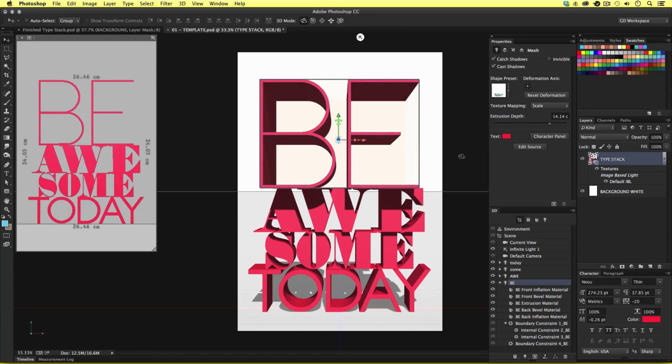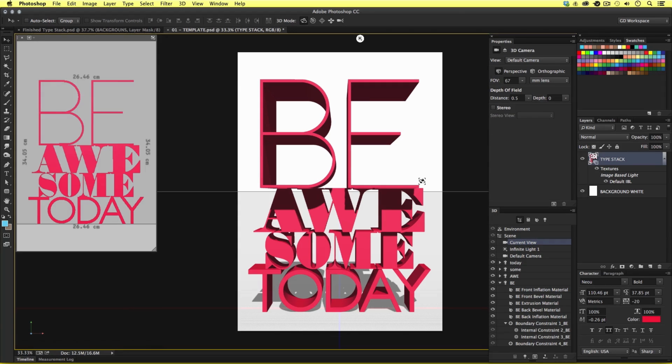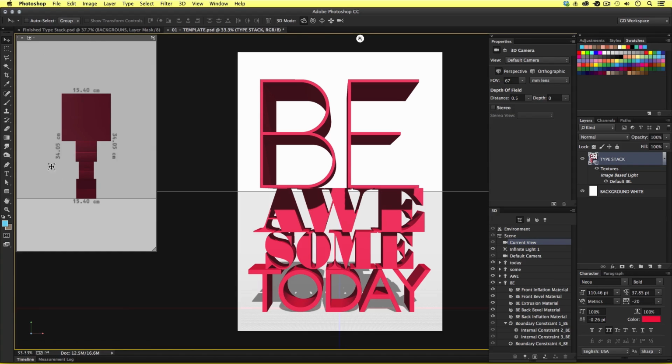Great! So next I'm going to come to the secondary view and change this to right. This is going to give us a side view of our type. Now we can see here the thickness of the extrusions are not the same. Now I'm going to change all the type objects so they are the same.